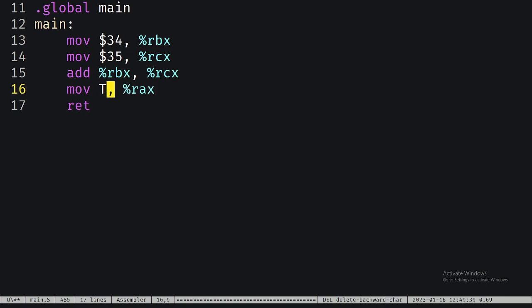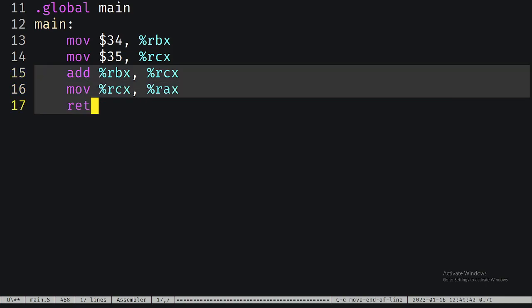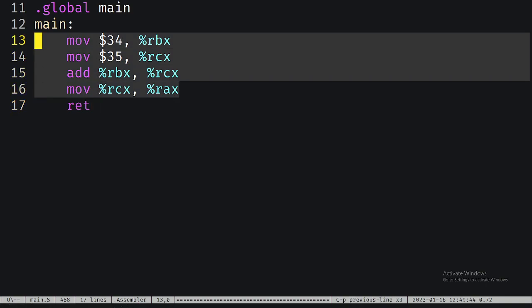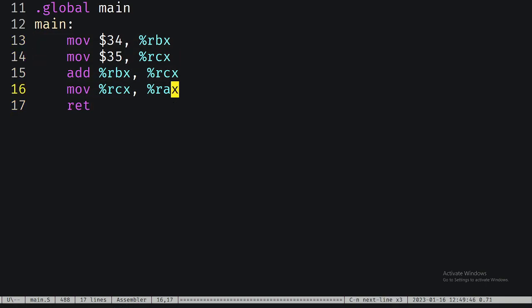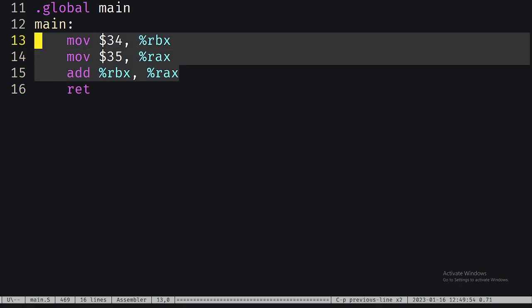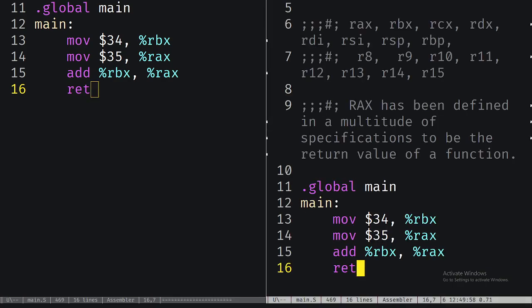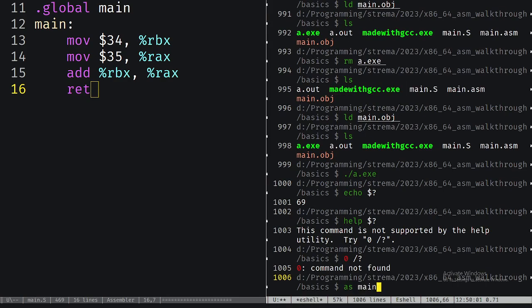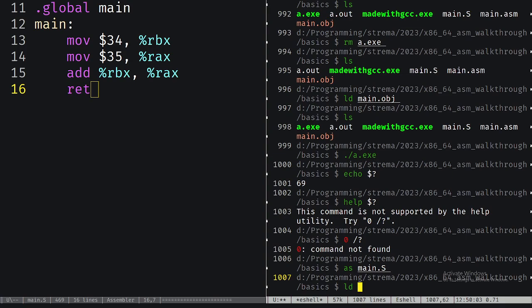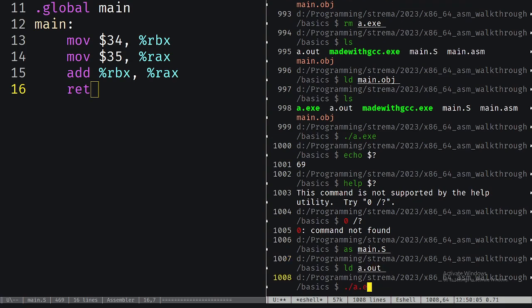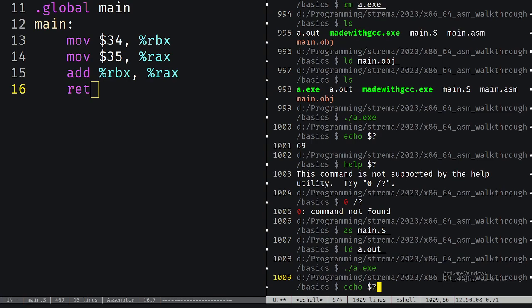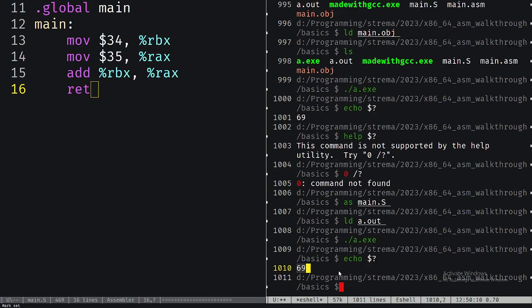Then we can move RCX with a register-to-register move into RAX. And what you'll notice, actually, is we could directly store into RAX by changing one of these, and we can eliminate two moves. Look at that, optimization. And with this program, what we do now is the usual, where we can do as main.s, ld, a.out, and then ./a.exe, and echo our exit code of 69. Look at that.